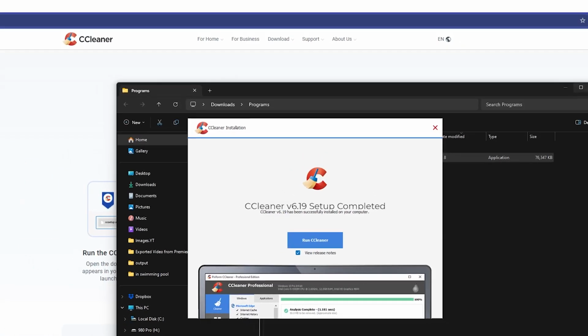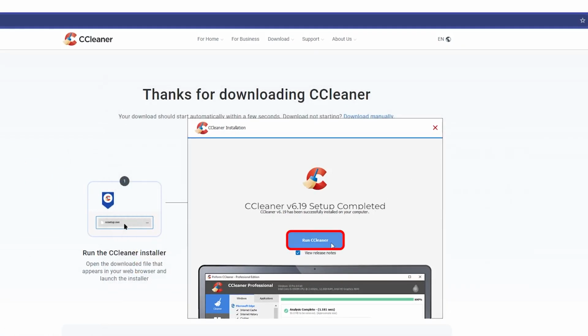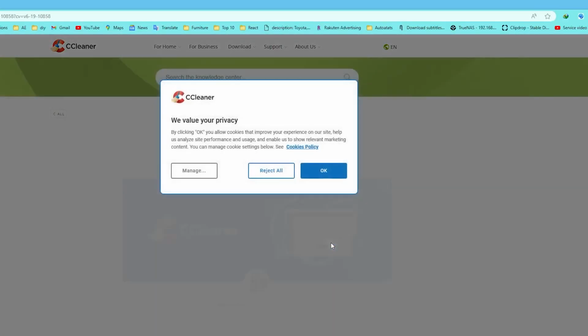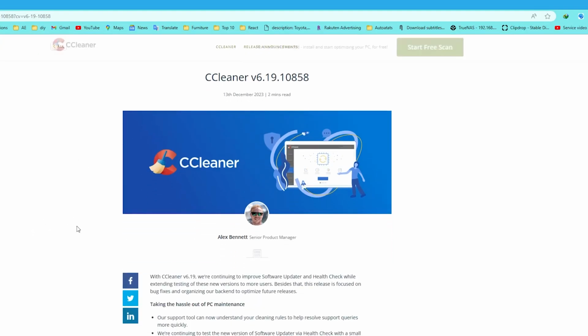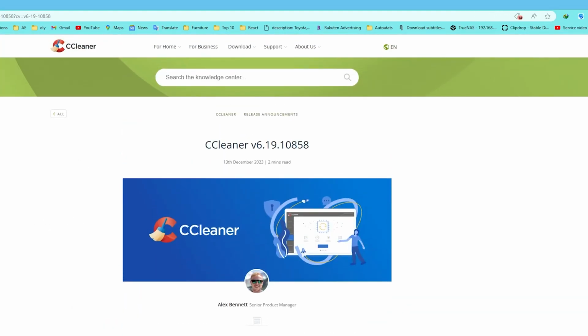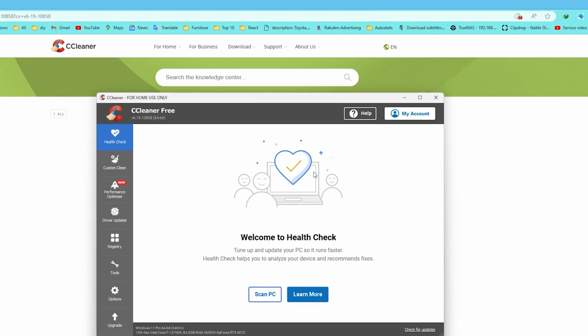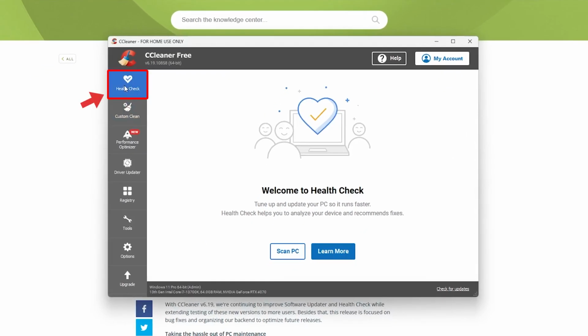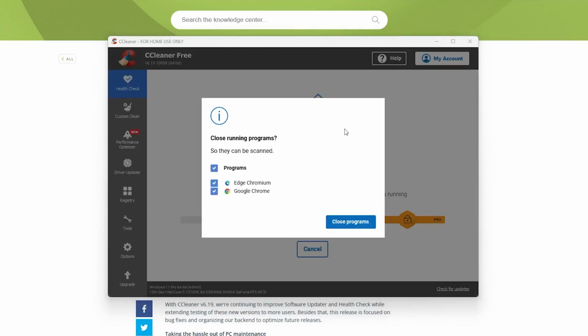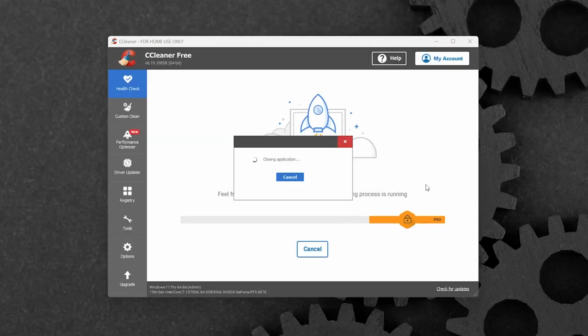Now let's come back to our topic and let's try to run CCleaner for the first time. So let's click here on run CCleaner, and this actually has opened this website. Now this will come up like this, and here we can see the first option is health check. You can scan your system by clicking on scan, and it is also asking me to close my internet browser, so I can close them and let's see what it says about our system health.